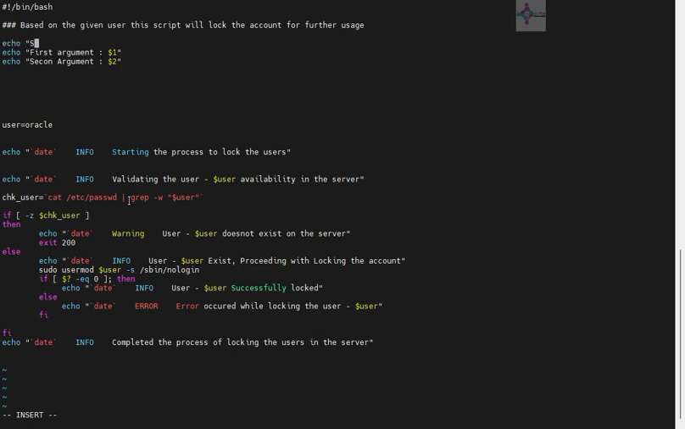Echo the 0th argument, which is nothing but your script name. Because the script name is an argument, for that script you are passing other arguments.